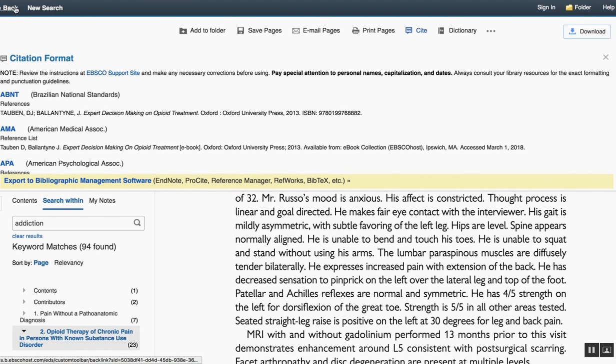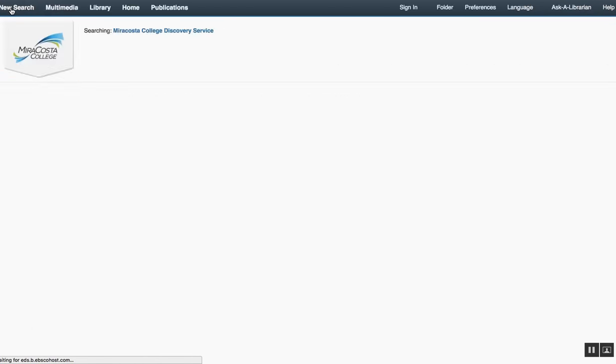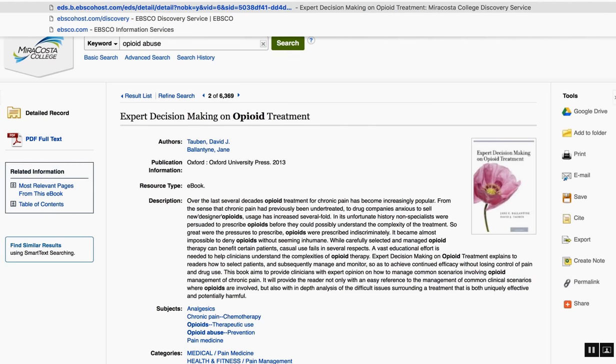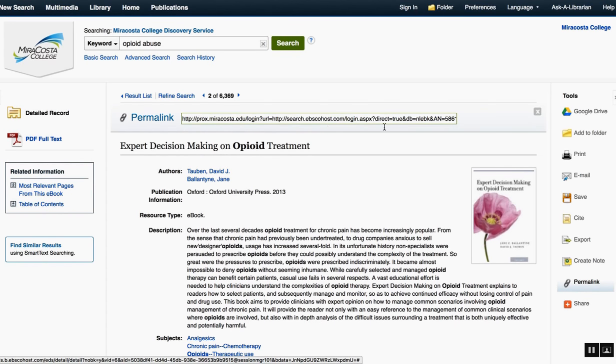I should mention too that when you use an ebook and you want to get back to it, do not use this link up here. You need to use the permalink, which is this right here. It's much shorter, and this will take you directly back to it. You may have to log in again. So this one never works in databases. That's a dynamic URL, meaning it changes. This one is a stable URL or permalink.